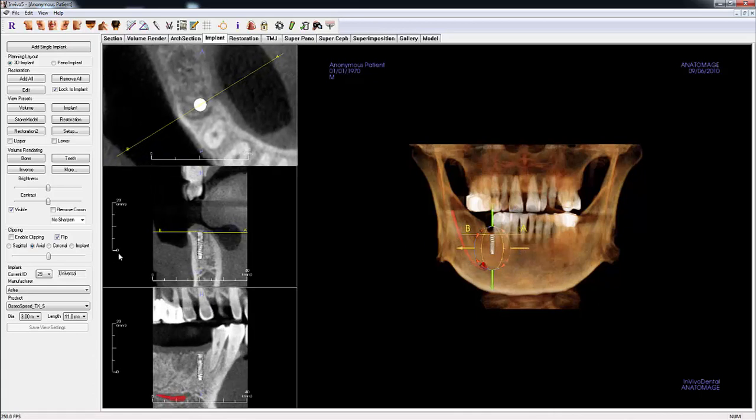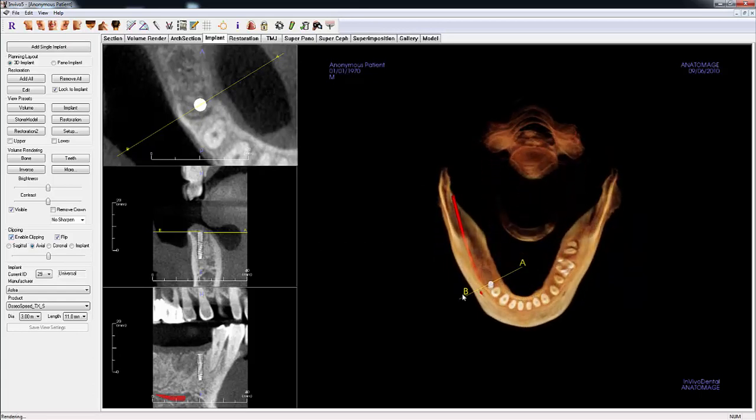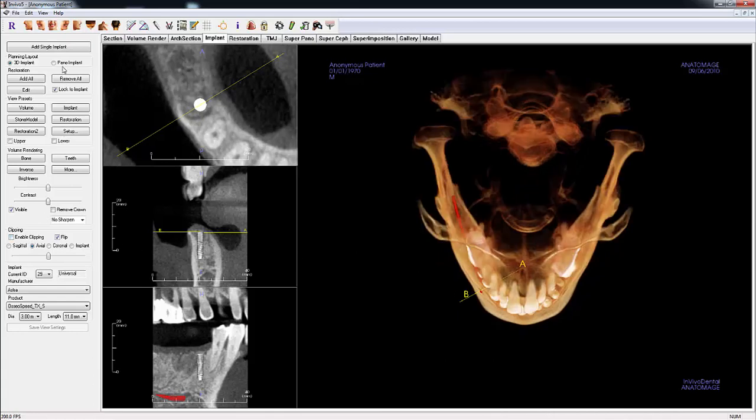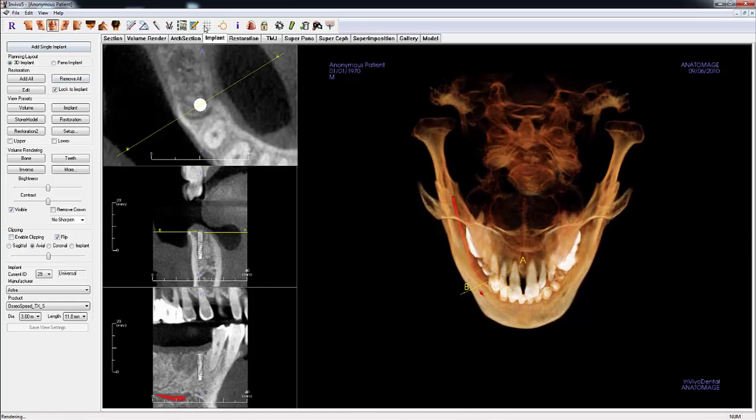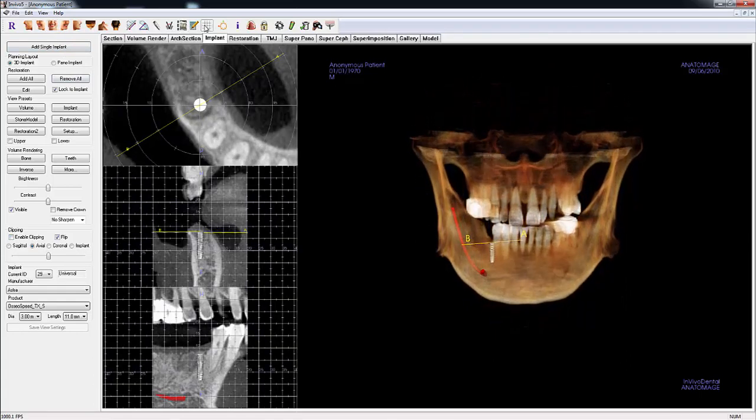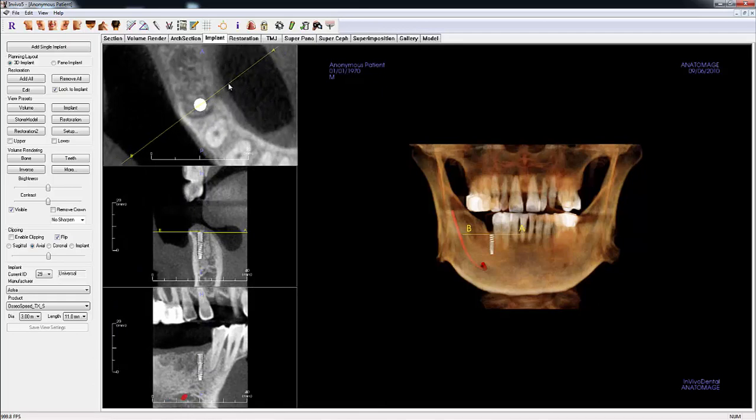There are clipping options available that can help you view the implant position on the volume. In the cross-section view, you can turn on the grid to view distances between structures. You can move the implant by clicking and dragging the mouse. You may need to readjust the yellow AB line to be perpendicular to the arch.